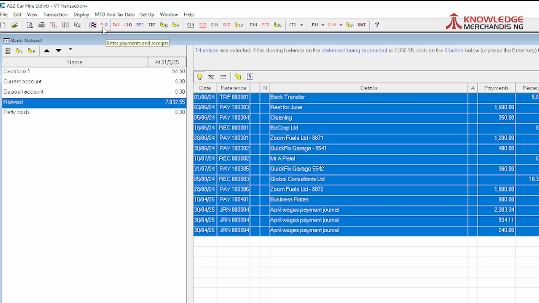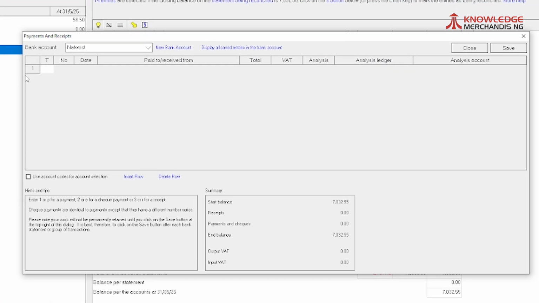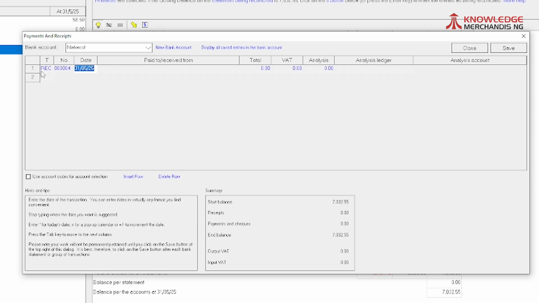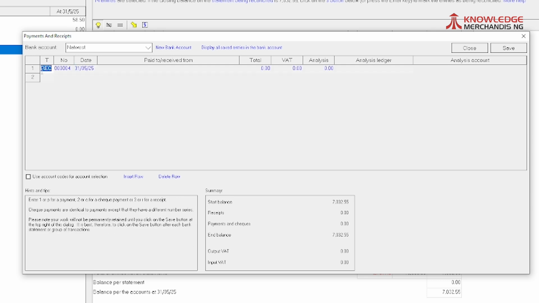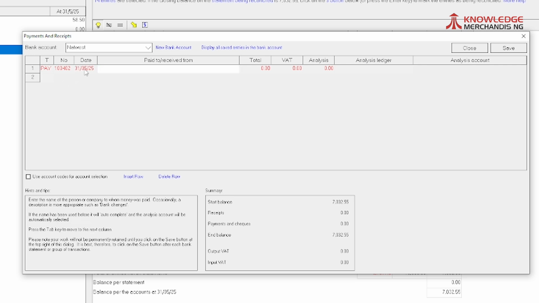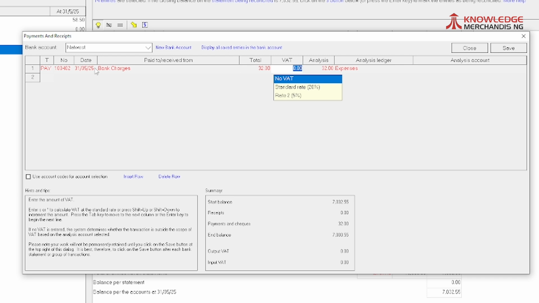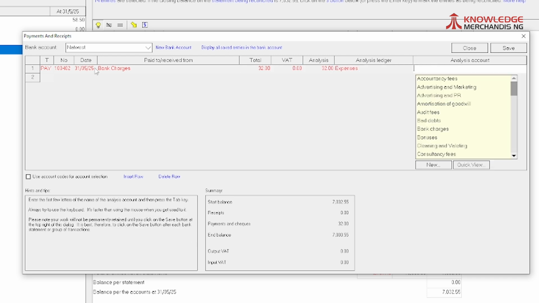So we can do that by going to PNR. It's a payment, so it's the NatWest Bank. Select the bank, and P, let's select the P. It is 1 for the payment. So 1 for the payment, and let's say it's a bank, 31st of May 2025. Bank charges, enter that £32 and no VAT, it's an expense and goes to bank charges. Select the bank charges and save it.